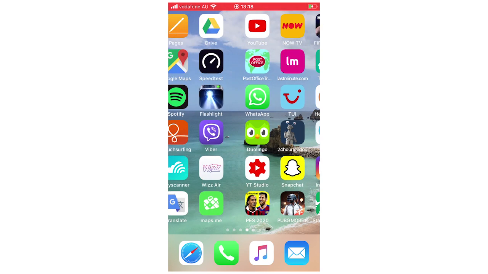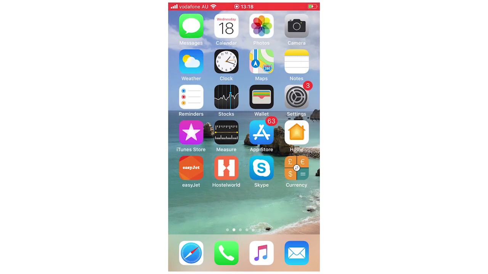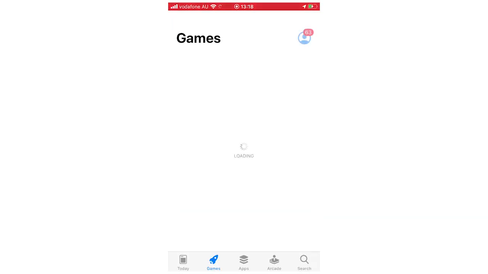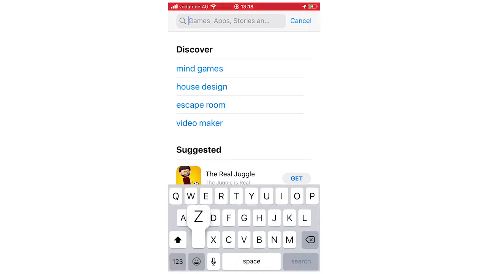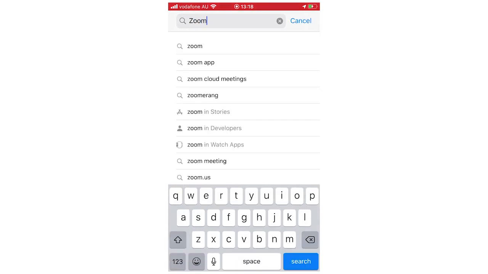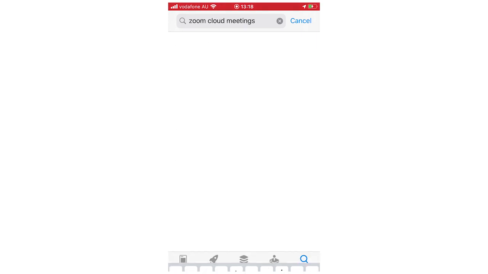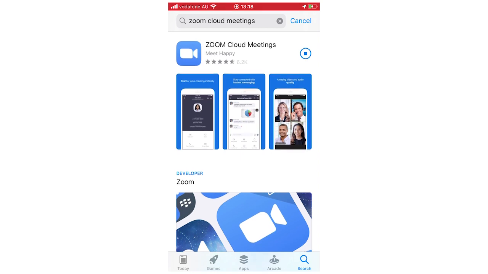So first of all, you're going to want to go ahead and head to the App Store, Google Play Store, whatever type of store you have on your device. Then you're going to want to search in Zoom. You should just come up with Zoom. If not, Zoom Cloud Meetings is the full name of it. So it might autocomplete, so you can do that there. Click the autocomplete version, or just type it all in yourself.